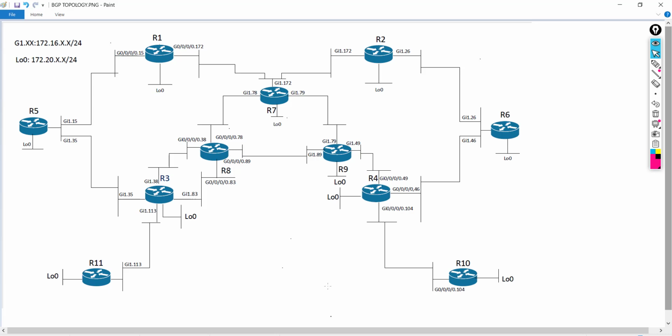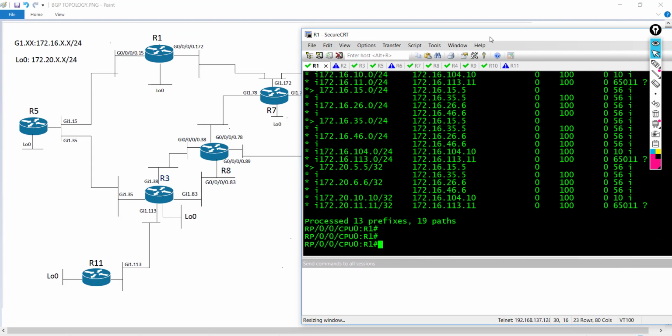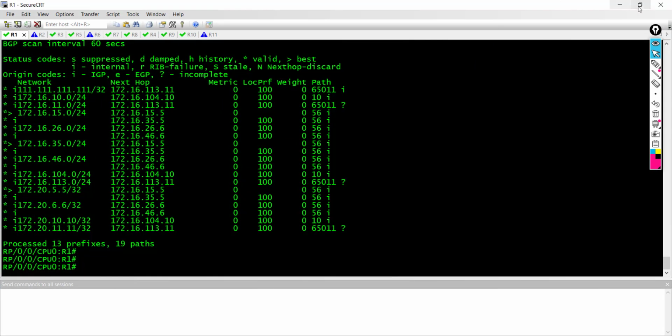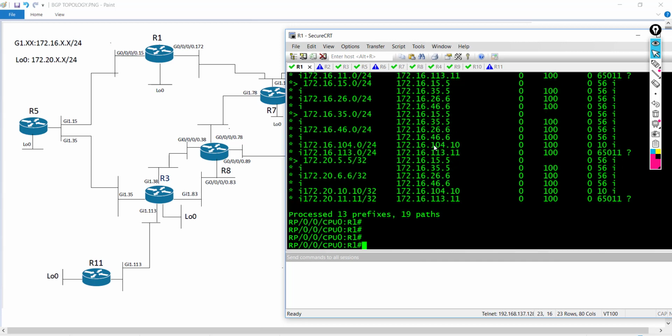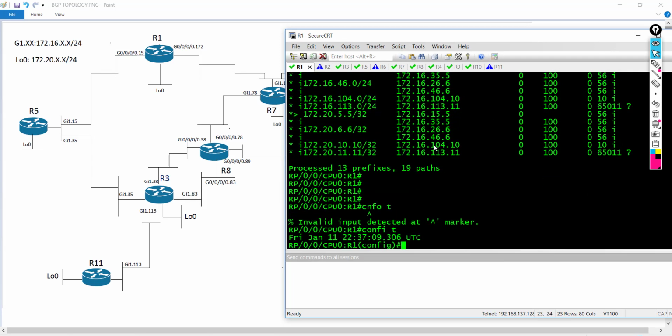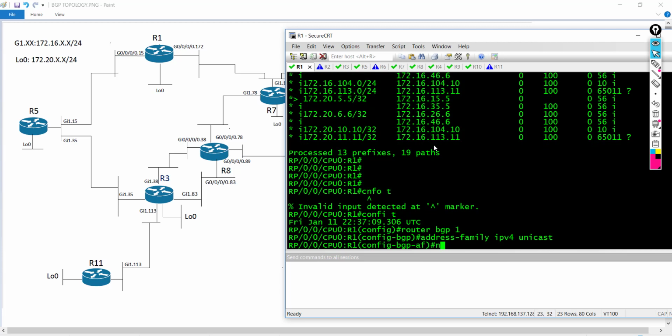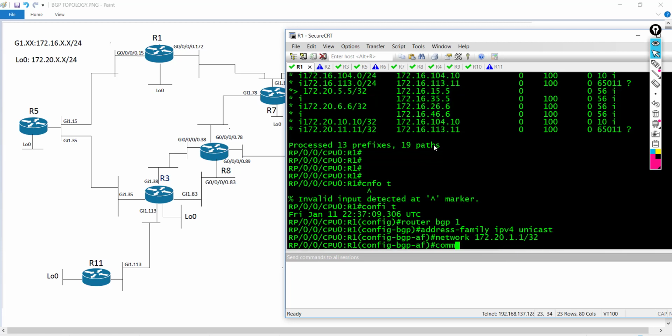So as it is now, I'm going to go to router 1 and originate that prefix. So on router 1, I'm going to say config t, router BGP 1, under the address family IPv4 unicast. I'm going to use the network statement, which is going to be 172.20.1.1/32. So I'm going to hit the commit.